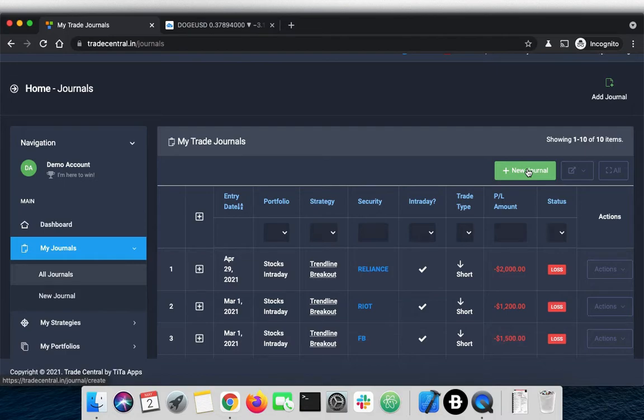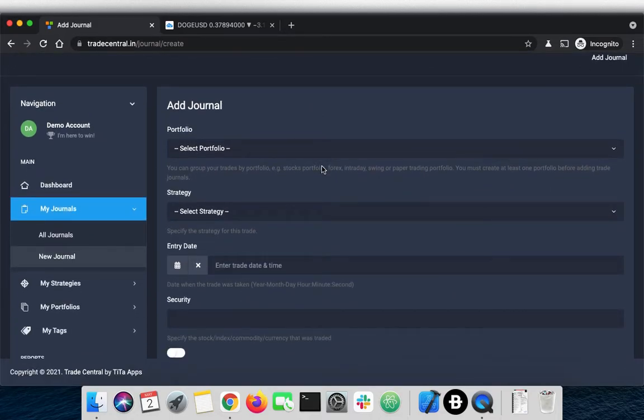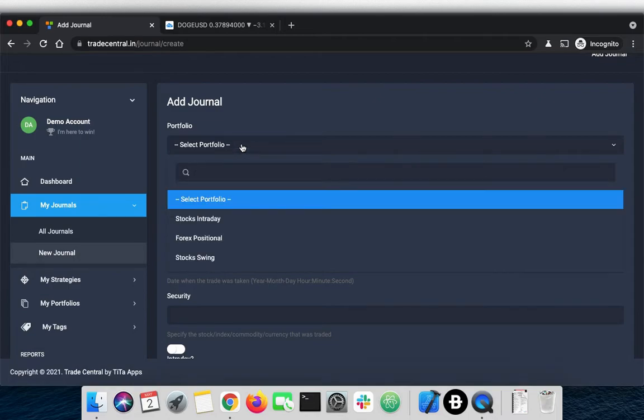So you click on the new journal button here, or you can also click here. Once you are on the add journal page, you will see a bunch of things. First is portfolio. We have a video on portfolio and how you can set up a new portfolio. You have to select a portfolio. You can create multiple portfolios for paper trading, for live trading, and within that you could have different ones for different asset classes, and you can also have a swing portfolio or an intraday portfolio.